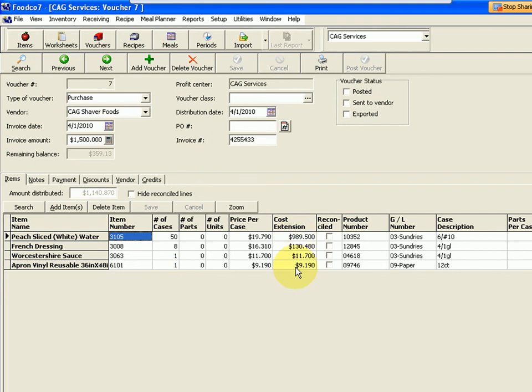It'll show you the extension for each one of your line items. You need to balance it with the invoice amount, and in this case I'm just going to change mine. And then once I have the remaining balance at 0, highlight the post voucher button and I click on it, and it's posted. You're done and it's accounted for.